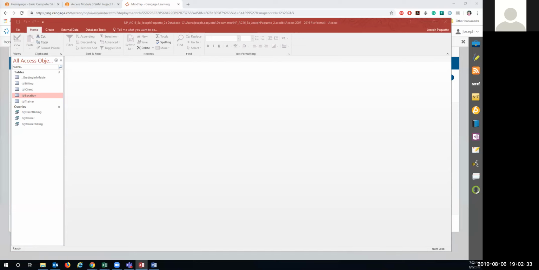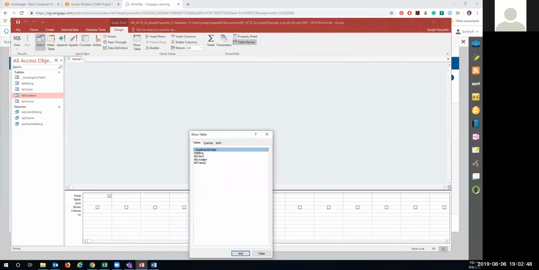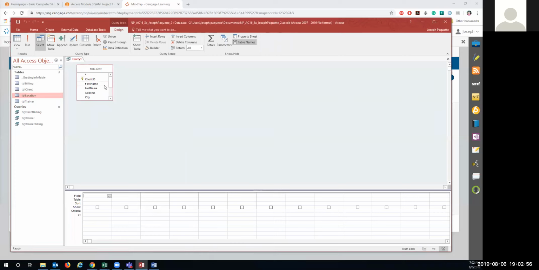Number 3. Create a new query in design view based on table client. Just table client. So we're going to close that and we're going to add first name, last name, birth date, and gender.